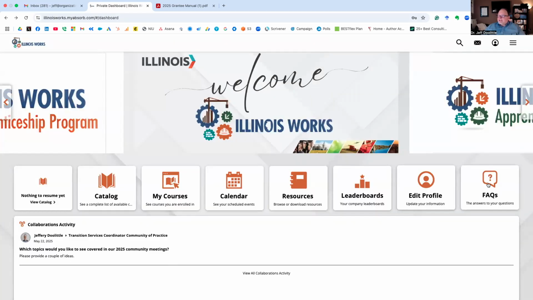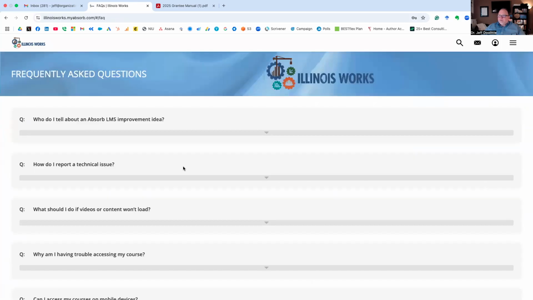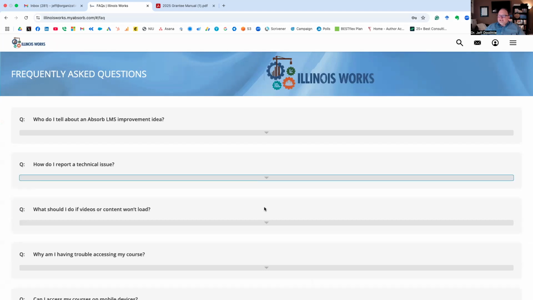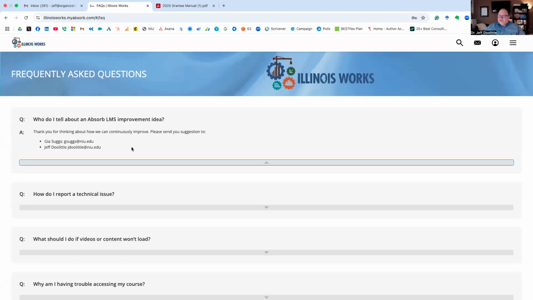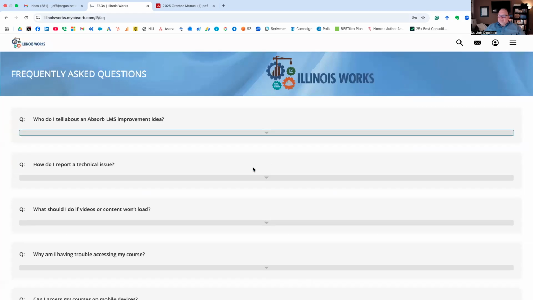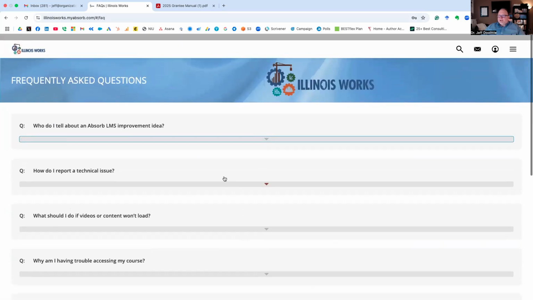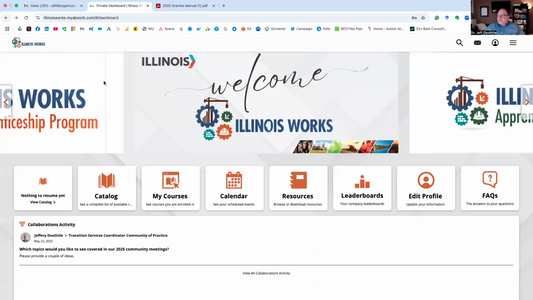And then the last tile is frequently asked questions. So this is just a series of questions, kind of like a help version for you related to the LMS. Like, how do I report a technical issue? You can search and see if there's a question related to the topic that you're interested in getting help on, and click the down arrow. Then you can see some answers of how to respond to these different questions. So that's available to you.